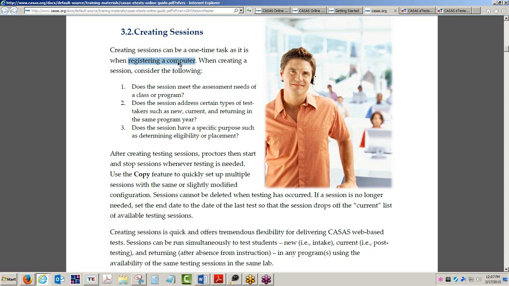Well, the same concept as far as performing the task once holds true with creating sessions. Once sessions are created, then anytime thereafter, proctors simply start and stop sessions whenever testing is needed. That is, the proctor's primary duty is to administer assessments and manage the sessions. Okay. Now, as mentioned earlier, a certified coordinator is responsible for completing these steps, in other words, creating sessions.